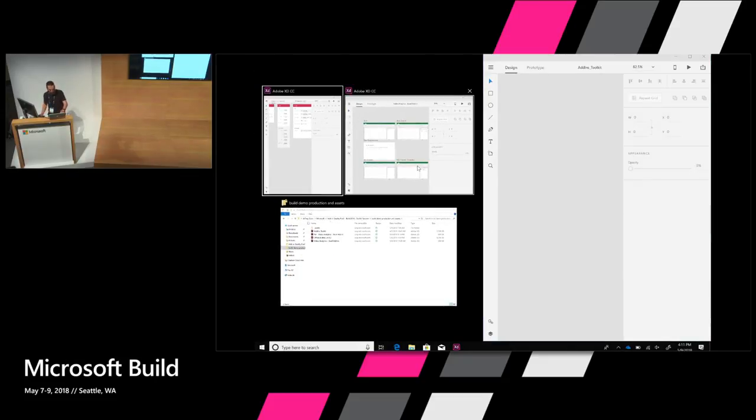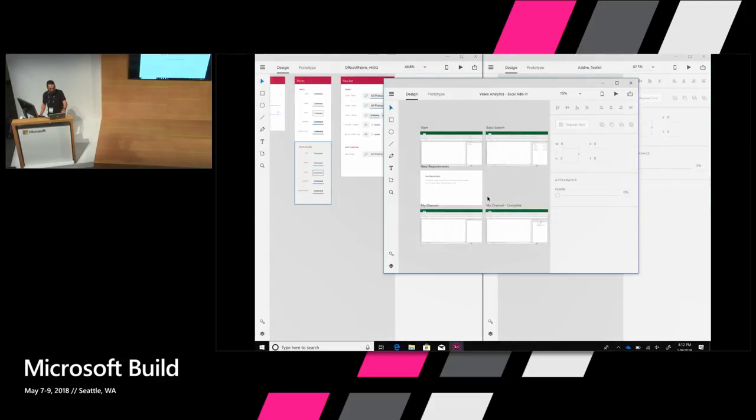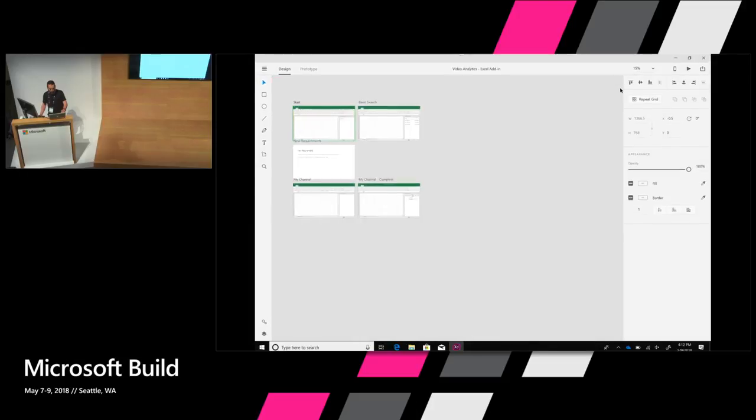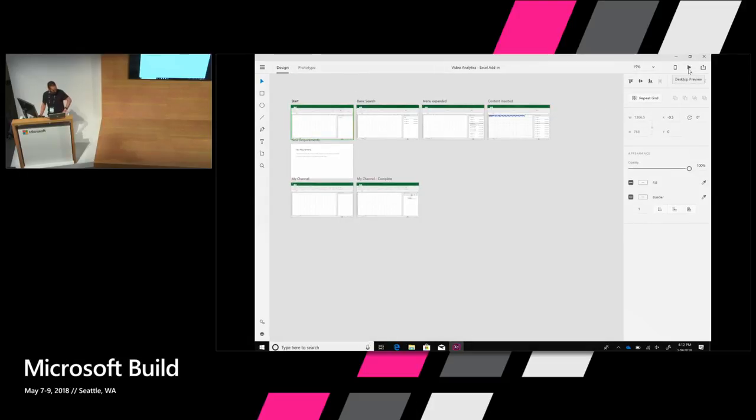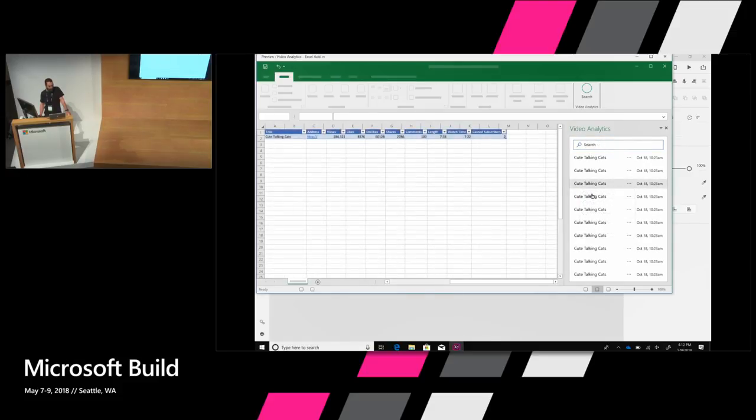So I'm going to jump into my demo a little bit here, and let me call up this other thing. Let's imagine that I'm a designer who's building a video analytics add-in for Excel. So what this add-in allows you to do is to search for videos on your favorite video service, like YouTube. You can get a list of those videos, and then select them and insert them as rows in a table to do some later analysis on it.